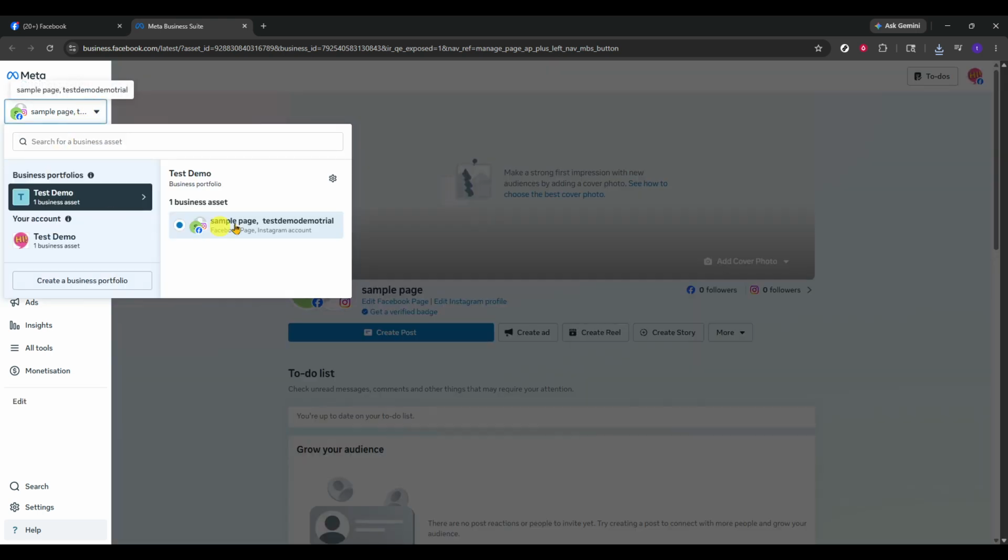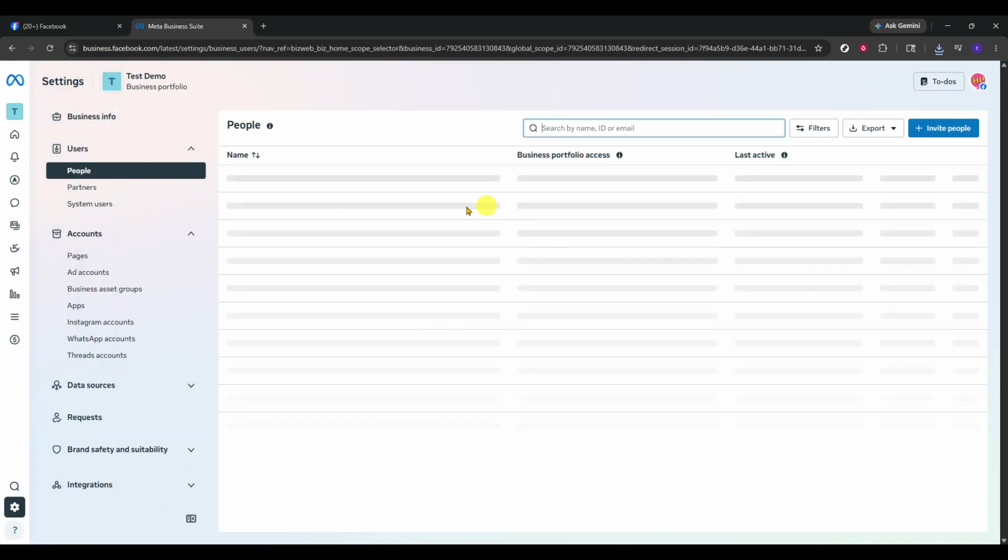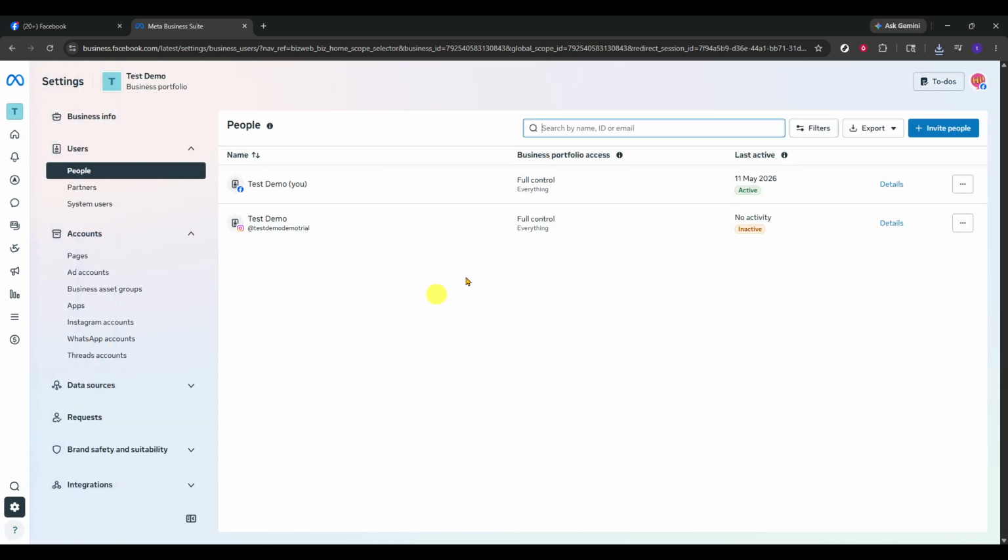At the top left of Meta Business Suite, click your Meta profile or Business Selector. This opens a panel that includes administrative controls. From there, click Settings to enter the central settings area for your business.